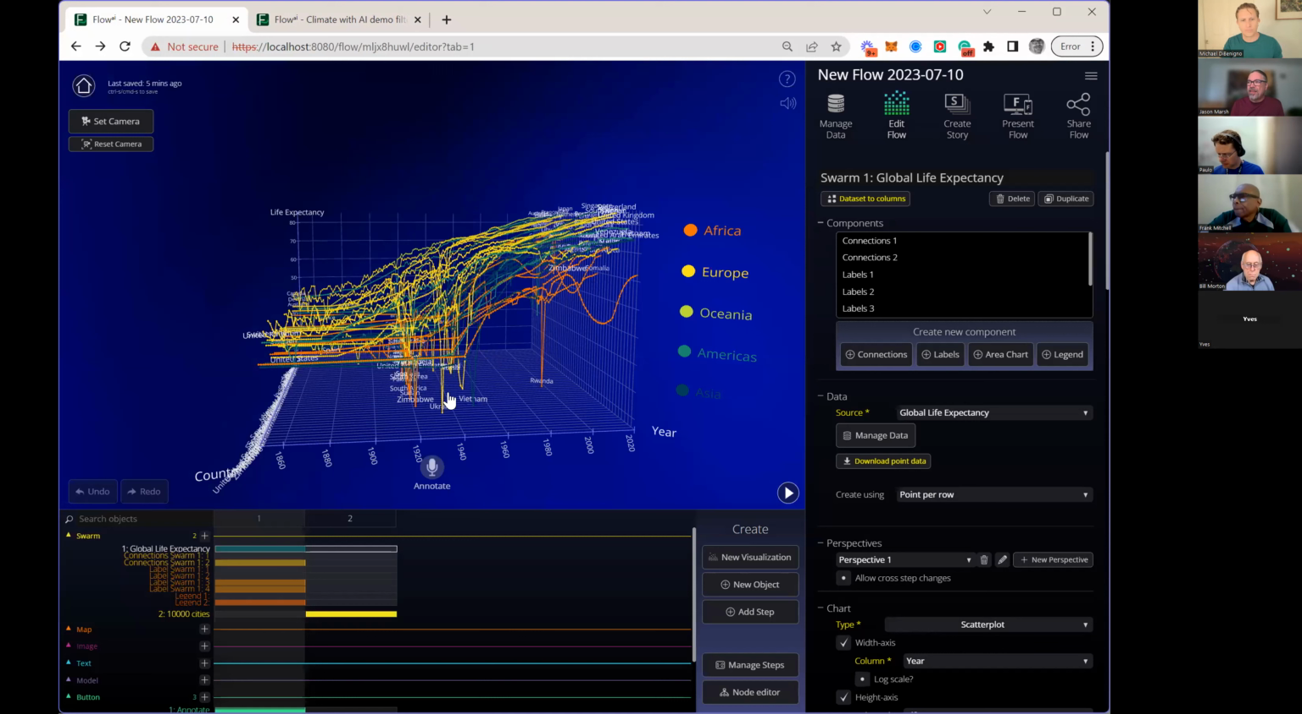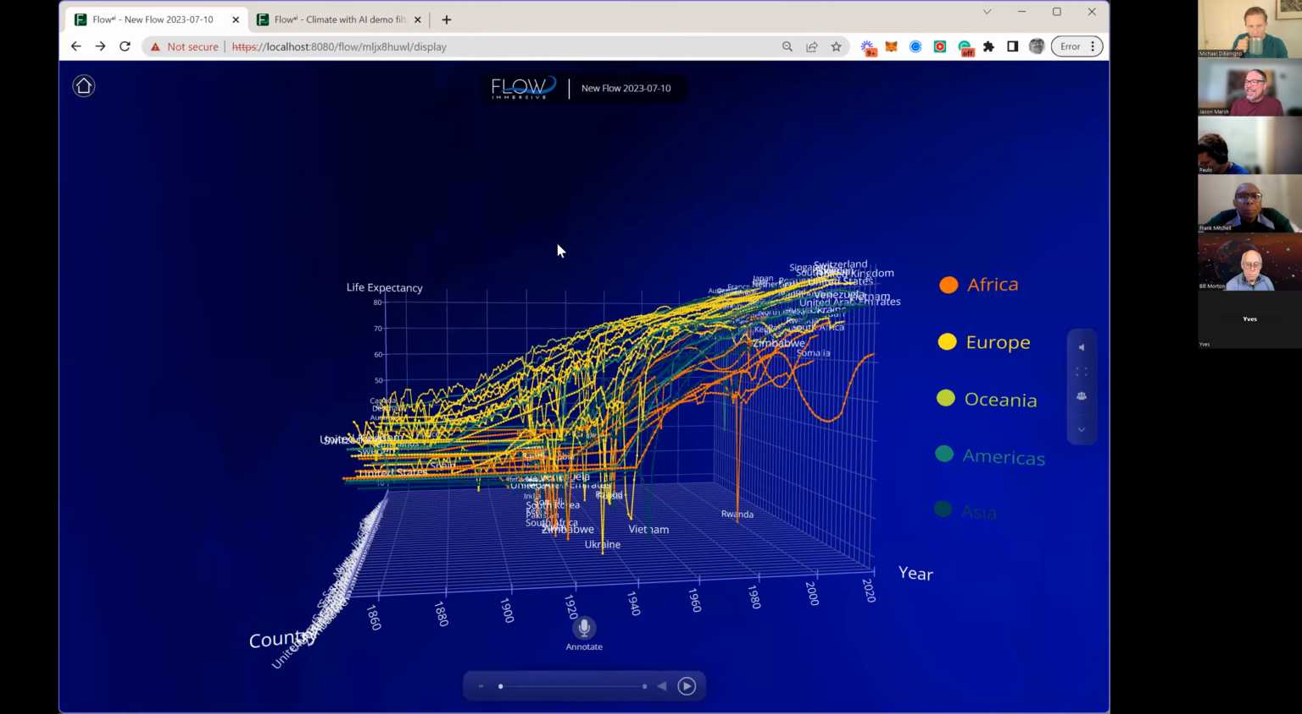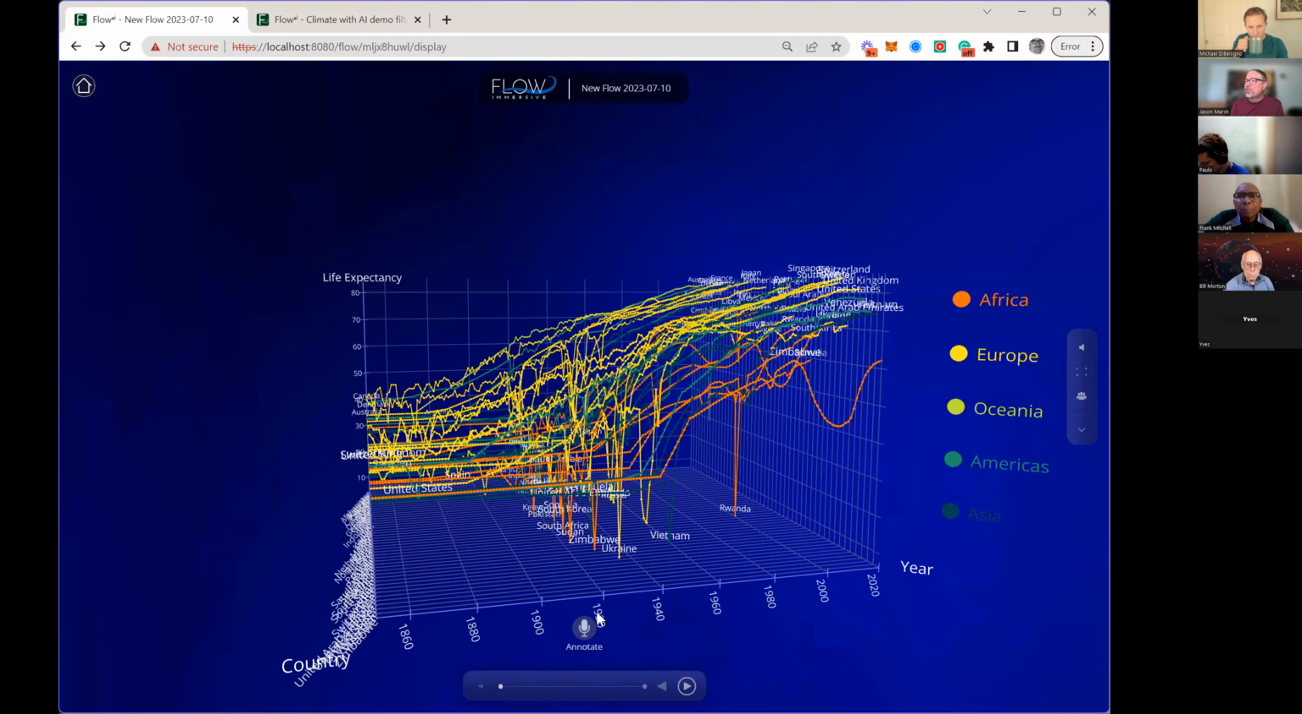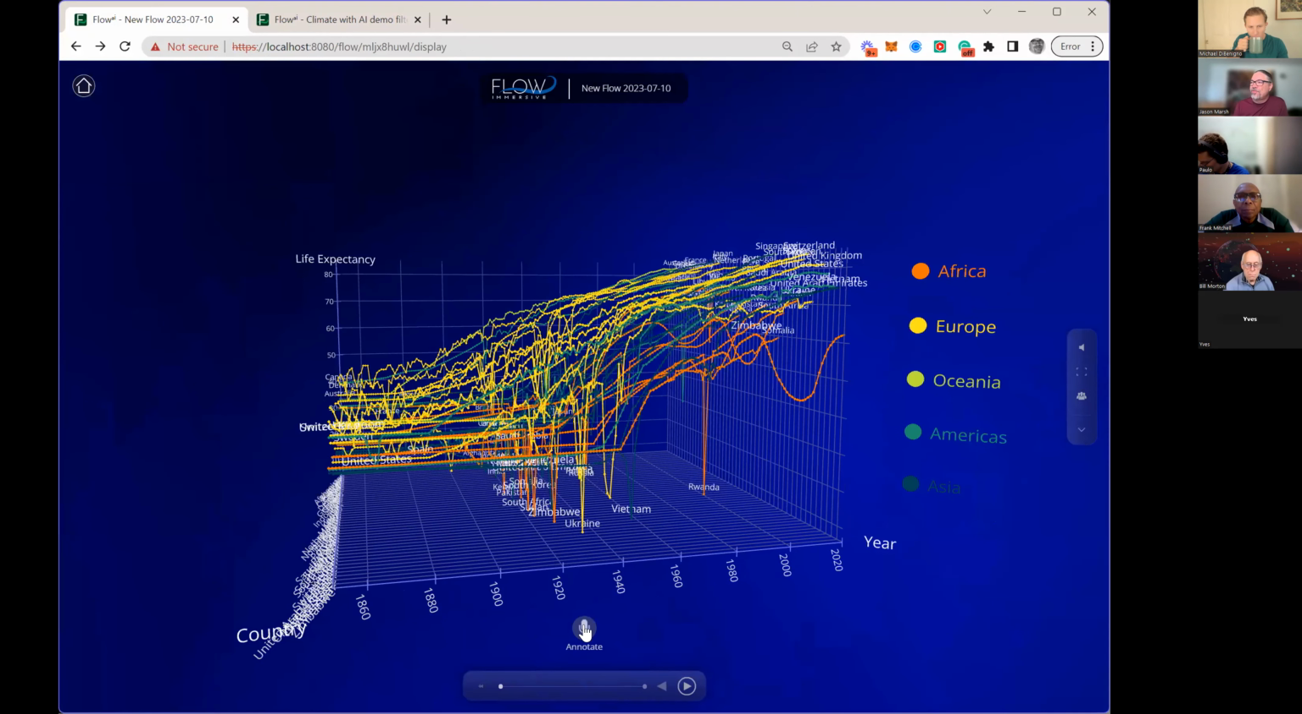Let me show you another use case here. So this is our beloved life expectancy data set, and this is extremely hot off the presses here. Bill and Michael have not even seen this yet, so I'm just going to ask it to annotate some interesting aspects of this data set.